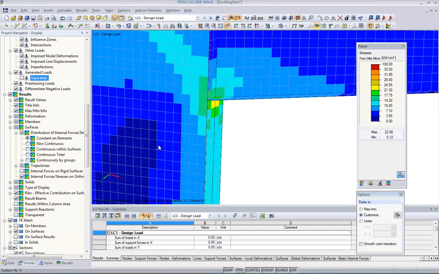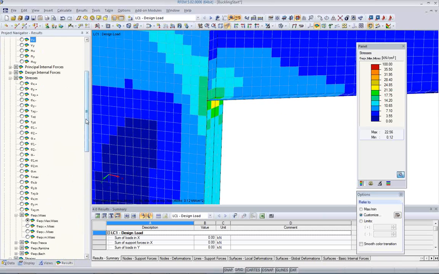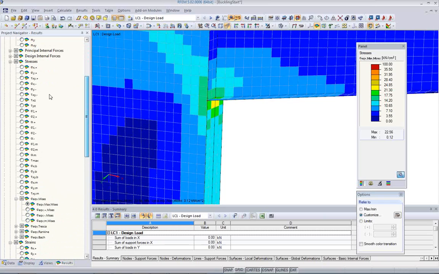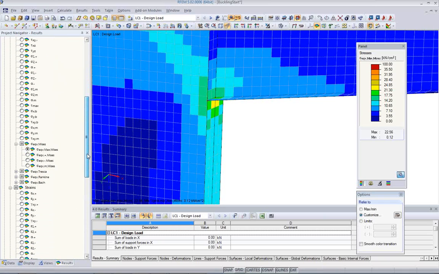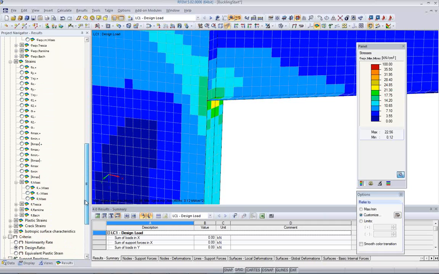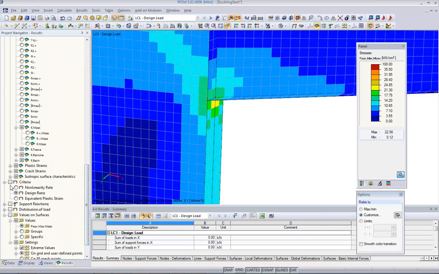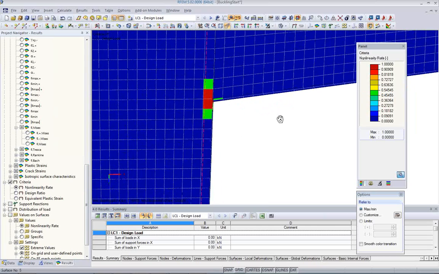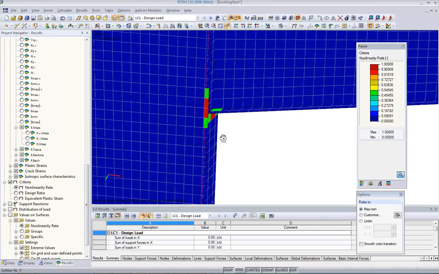Maybe I have to show this also in the result navigator a little bit differently. In the result navigator, I have the same trees as before, but I have additionally criteria, and one criterion is the design ratio. Because we have a yield stress, we can compare existing stress to the limit stress. And here we see we now have a utilization ratio of 1. We see here also with the non-linearity where some yielding has happened.